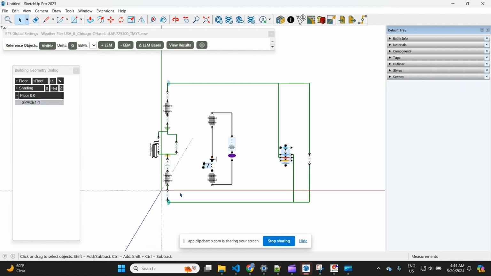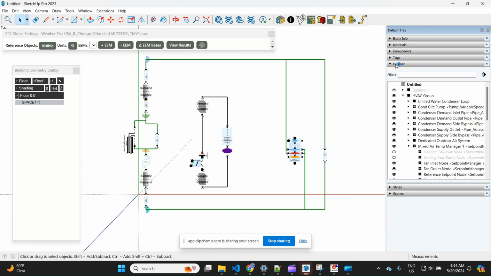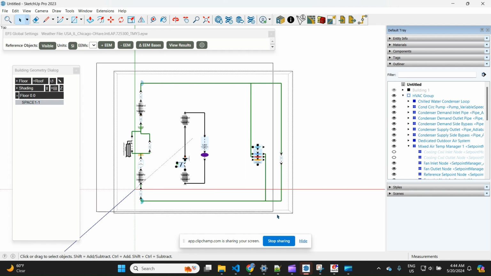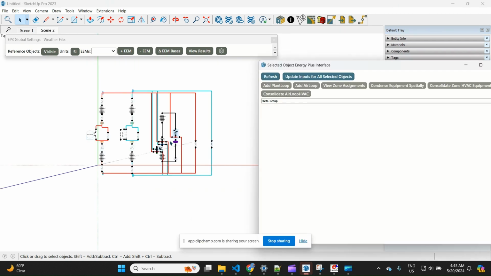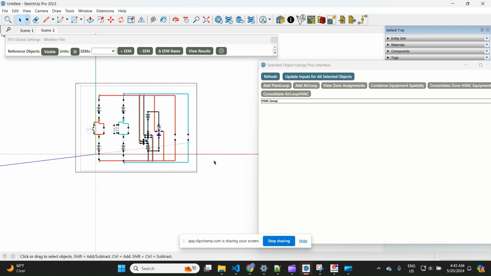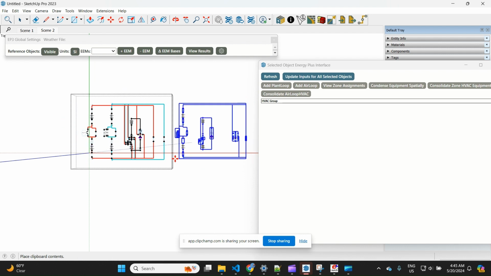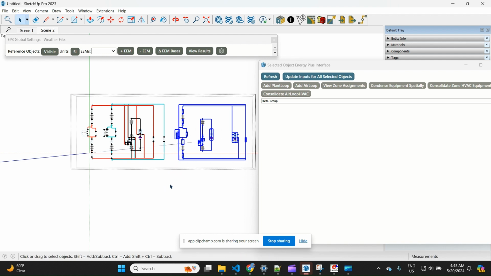To copy this, all I need to do is double click into this HVAC group. I can do it here, or I can double click here. I'm going to select everything, and then I'll hit Control C. I'll go into my other model, double click into the HVAC group, and hit Control V to paste it. I'm just going to paste it a little bit to the side or up or down. It doesn't really matter. So I'll paste that in.